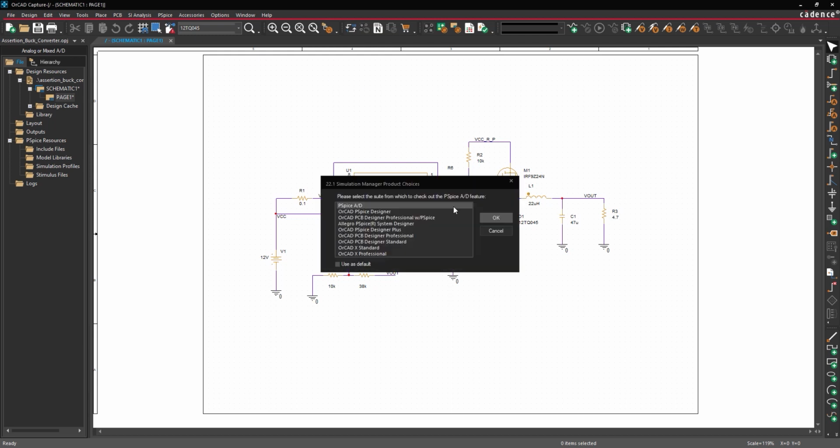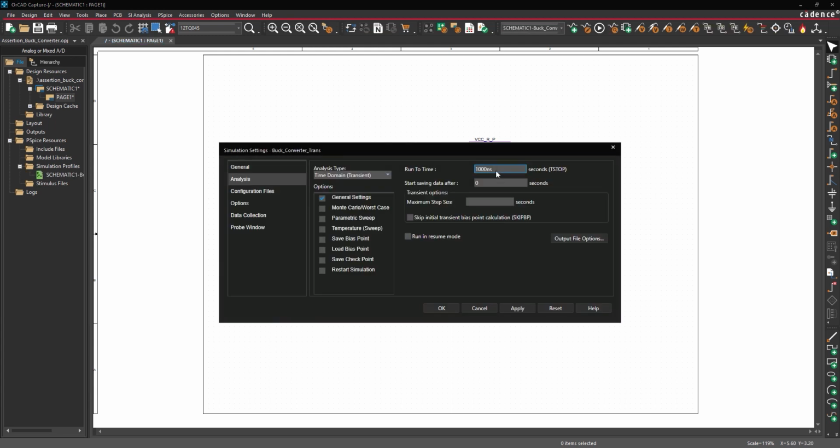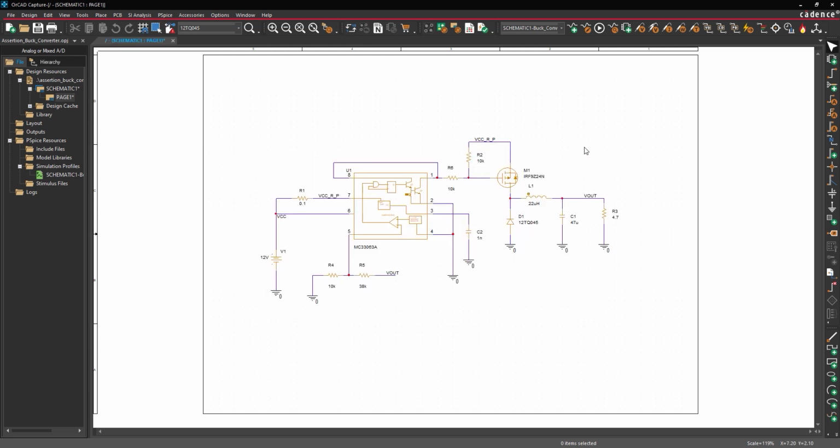If the Simulation Manager Product Choices window opens, select the appropriate license and click OK. Set the run-to time to 10 milliseconds and click OK to create the simulation. Select the Voltage Level Marker button from the toolbar. Click to place a probe on the Vout net. Right-click and select End Mode.